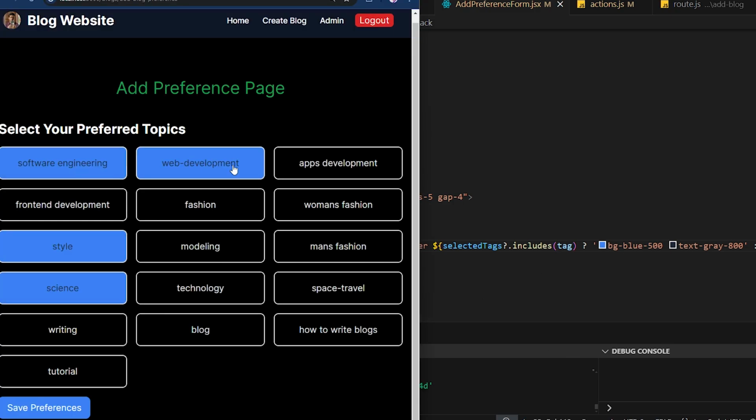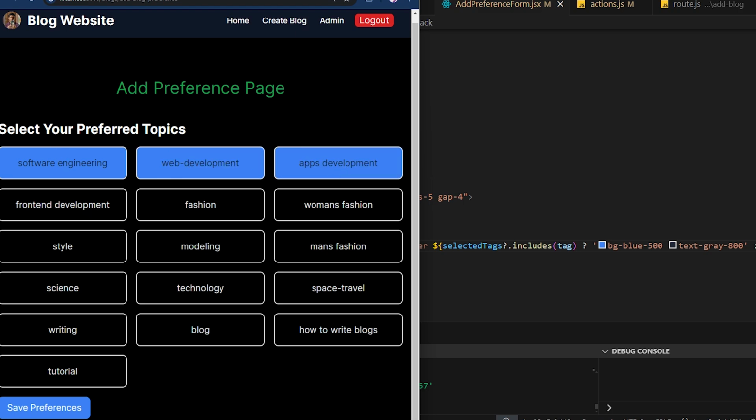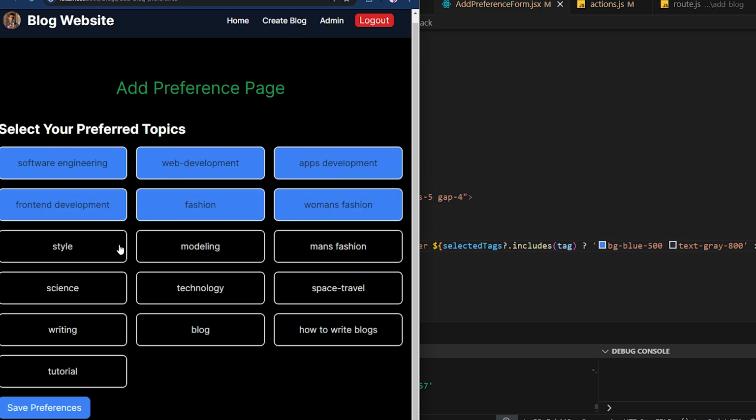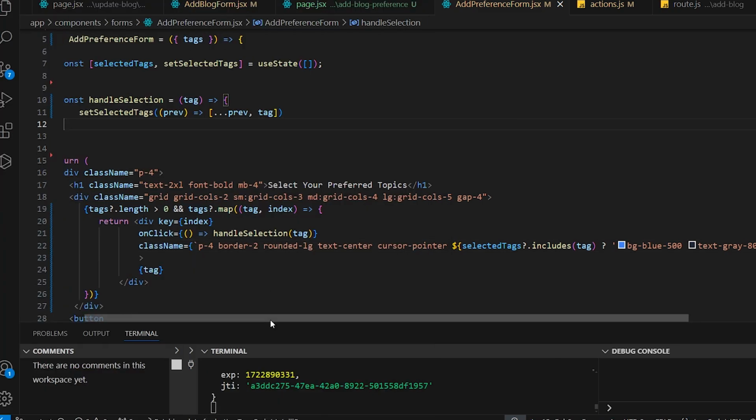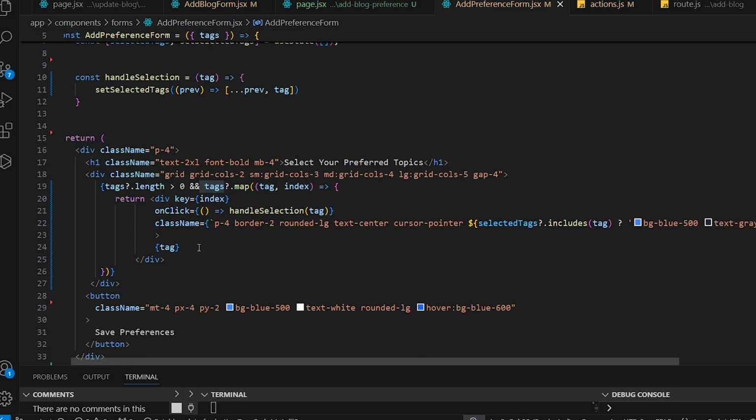So let's check it out. Okay, now it works really fine. When I click on this, it is active. We have selected all of this. When I click on save, it will be saved, and we need to create our backend as well for this. This is very simple stuff. So what I did there, I just rendered all the tags that I have passed here as props.